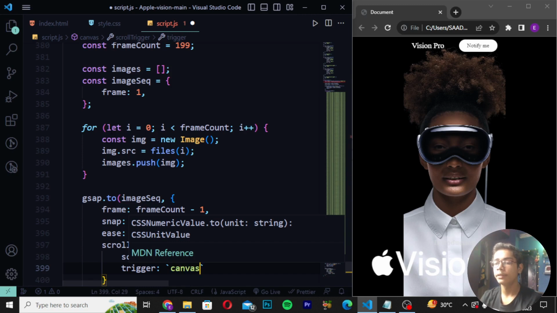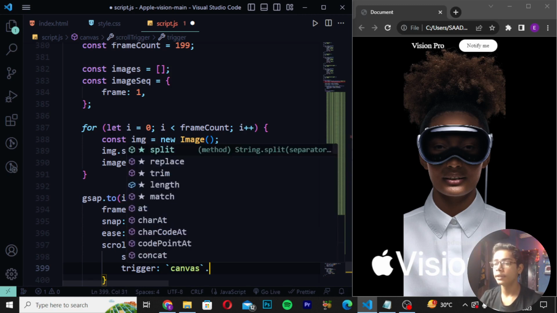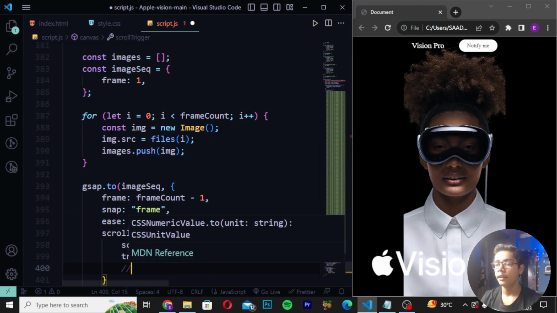So you can see now we have written canvas here. After writing this canvas, you have to make this tag like this and write set. So here I will be writing set start. Then I will be writing and according, like this.